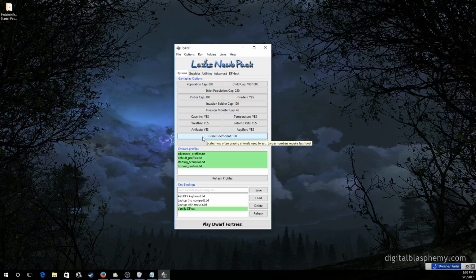Graze coefficient just scales how long grazing animals need to eat. If you have larger numbers, it's a number of ticks. So the game operates in ticks. The speed at which these ticks occur depends on a number of factors, mainly how fast your processor is. So every 100 ticks, your animals that graze will have to eat. If you set this to a higher number, they'll have to eat less often. If you set it to a lower number, they'll have to eat more often.